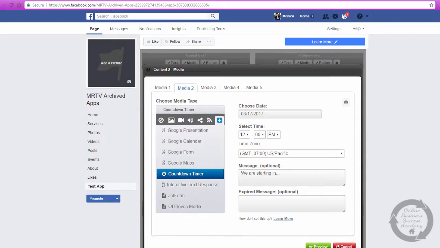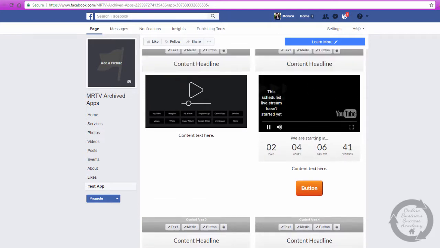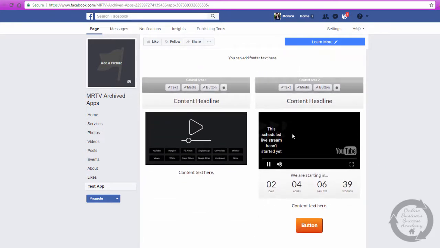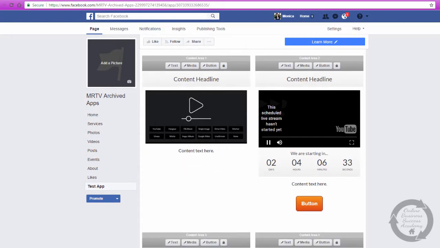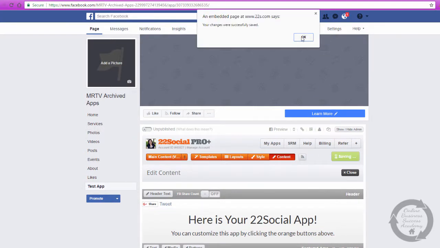So I'm just going to pick 2 media types for this one section and hit preview. So you'll see I have my live event that hasn't started yet and this little countdown timer. And then I probably would just hit save. So you could do that for each section.